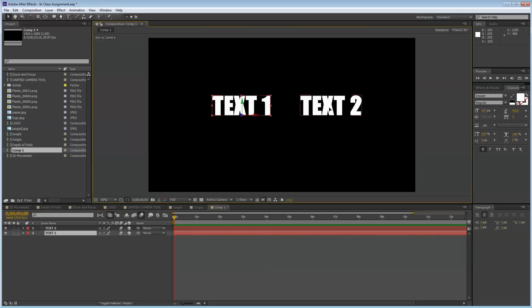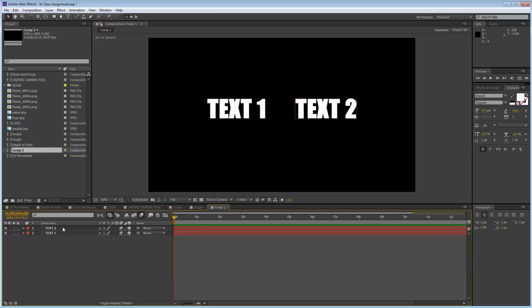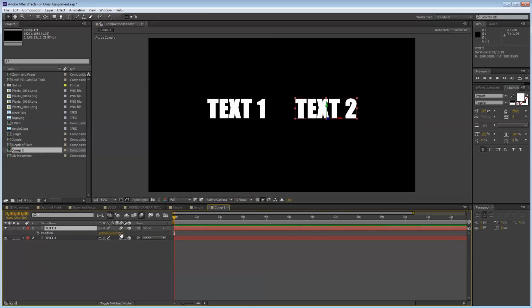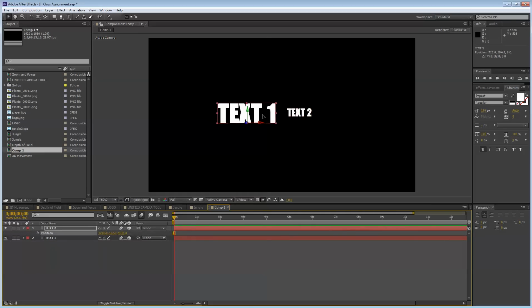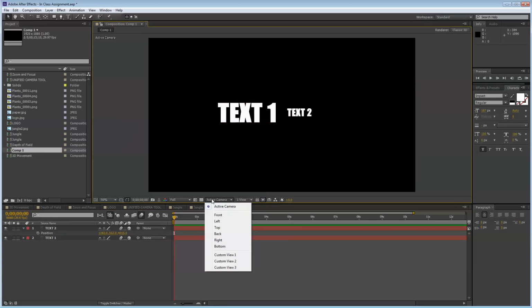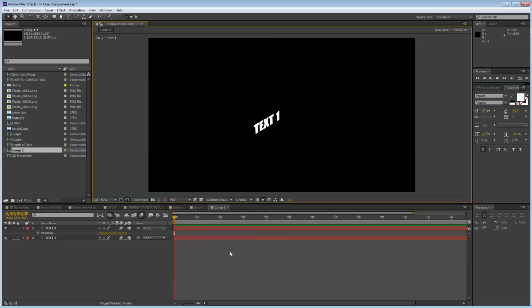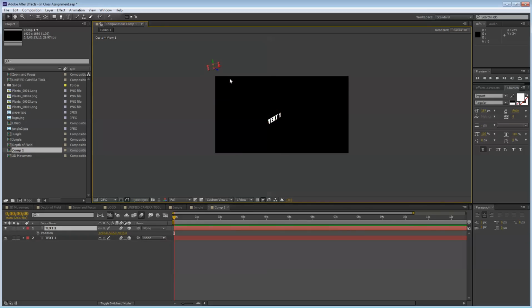So we've got our two text layers. I'm going to shift one of these back in Z space. We'll go back quite a bit. So we have text 1 closer to us, text 2 further away. If I click on my active camera, I can select custom view here, and I can see that my text 1 is here. If I zoom out, my text 2 is way back here. If I bring it back in Z space, you can see this moving back in Z space.